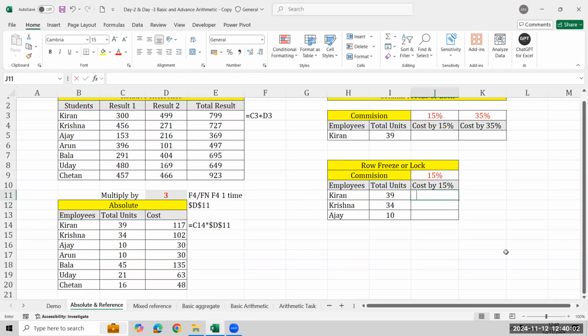If I type 39 here, select this cell, and press F4 two times, do you see that? Which lock is it? Row lock. And then you're going to get the same answer: 5.8, 5.1 and 1.5. This matches with this number.